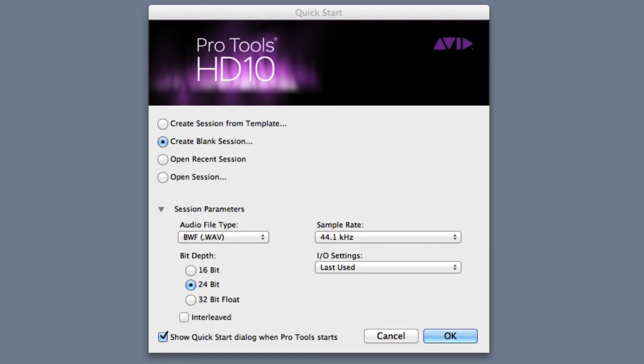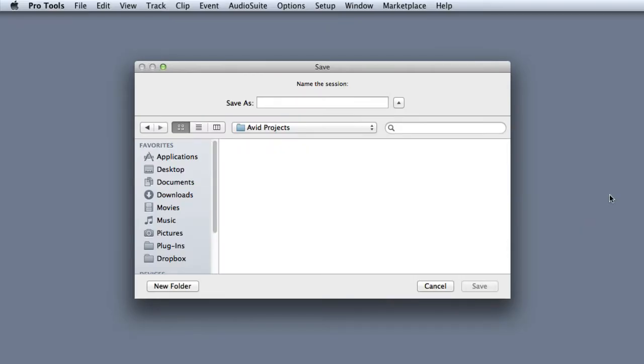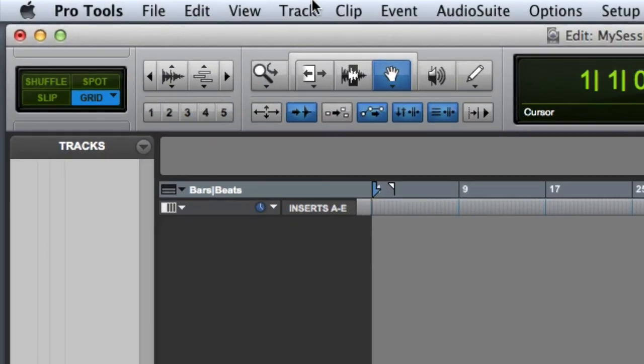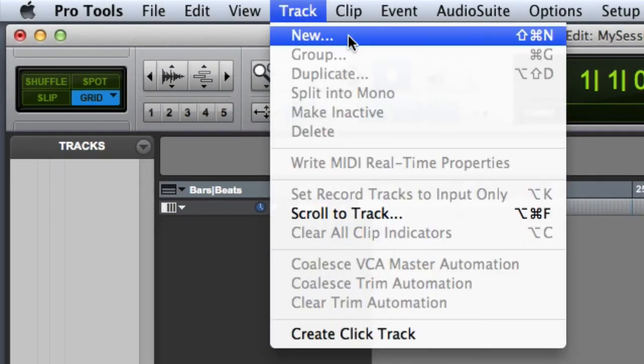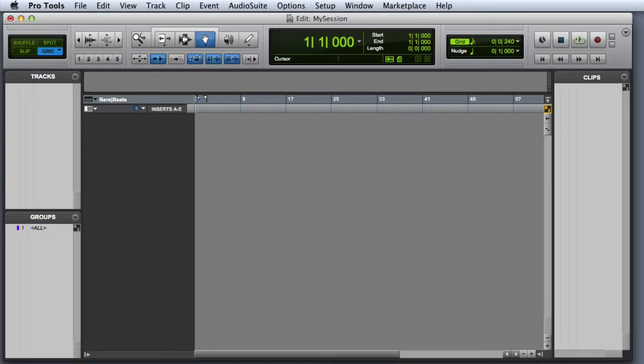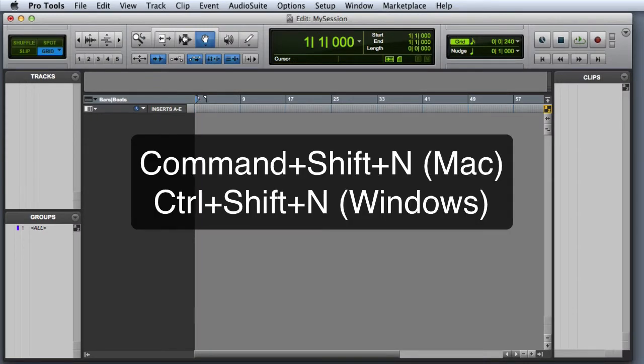Once we're happy with our session parameters, we can click OK to create the session. This will bring up the Save Session dialog, where you can choose a location and a name for the new session. Once your session is open, you'll need to add some tracks. You can do this by going to the Track menu and choosing New, or by using the keyboard shortcut Command-Shift-N on the Mac or Control-Shift-N on Windows.